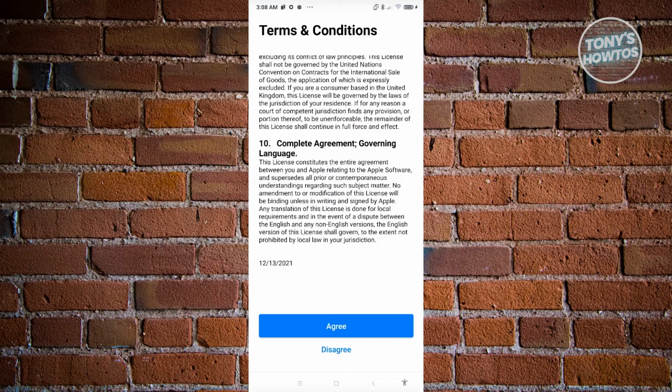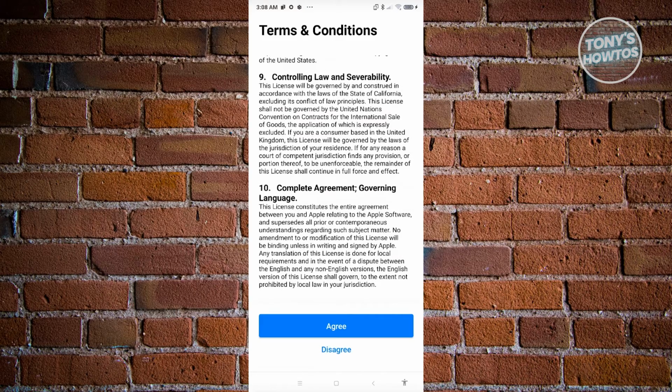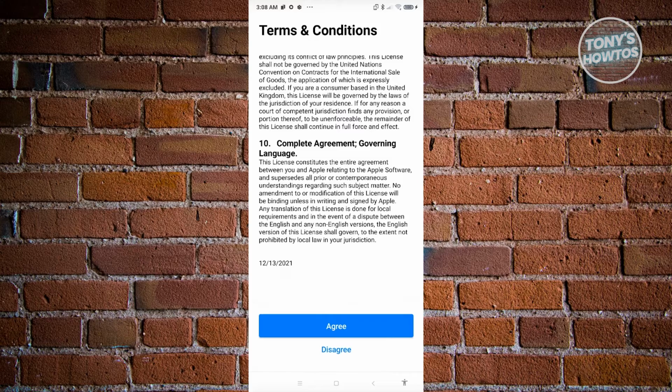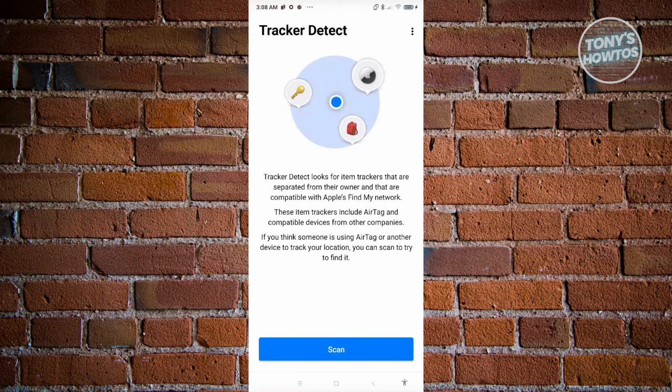With any platform that you're signing up for or agreeing to, make sure that you read the full terms and conditions to protect yourself as well as your devices and whatever you have right now. Now in this case, let's go ahead and click on agree.